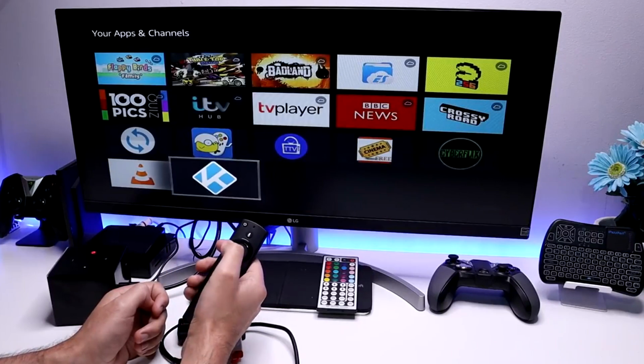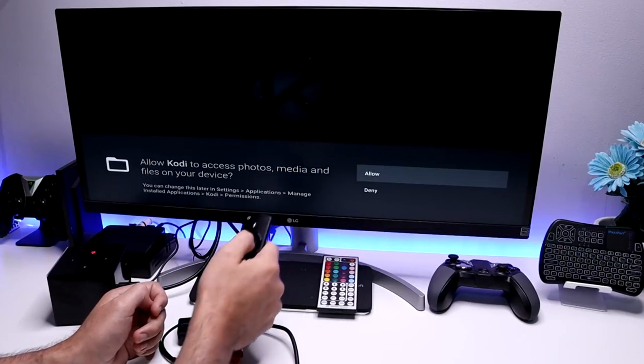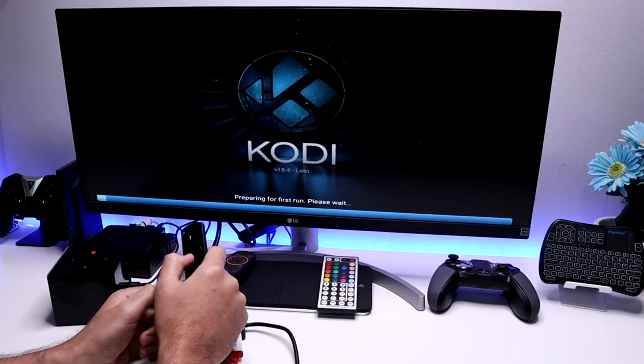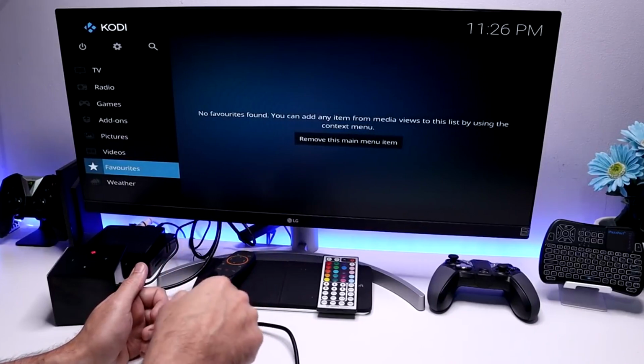Let's now launch that new application. Make sure it launches okay. Okay, let's click on continue. Click on allow. And we can see that's working absolutely fine, and all of this is running from the USB drive.